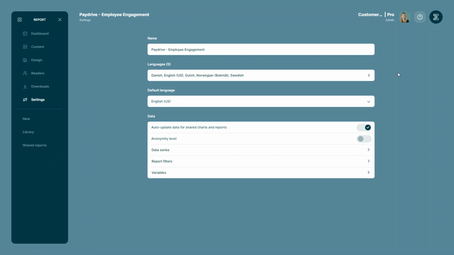And these are the steps that you would need to take to either edit or remove variable values from your report.